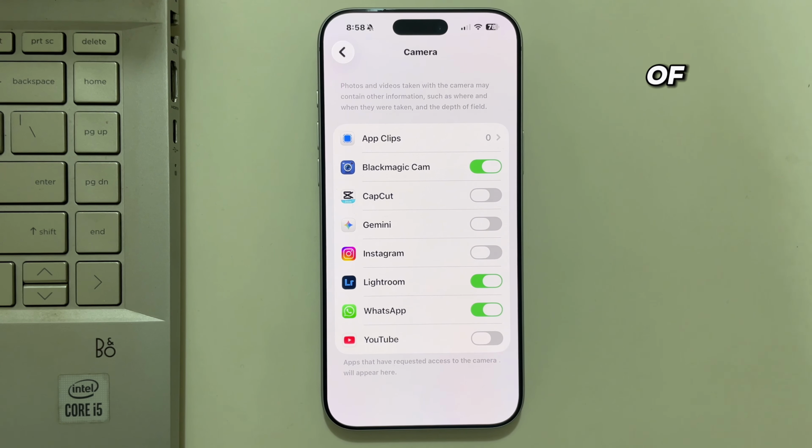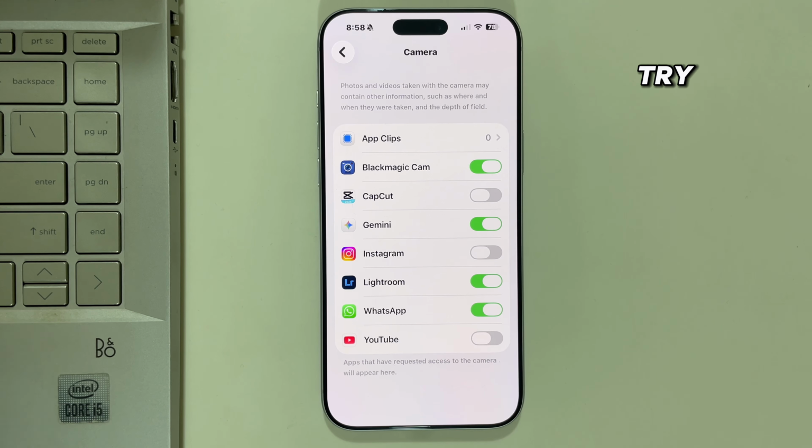Here you will see a list of apps that requested camera access. Now look for the app that is causing the problem and make sure the switch is turned on. Now go back to that app and try using camera again.